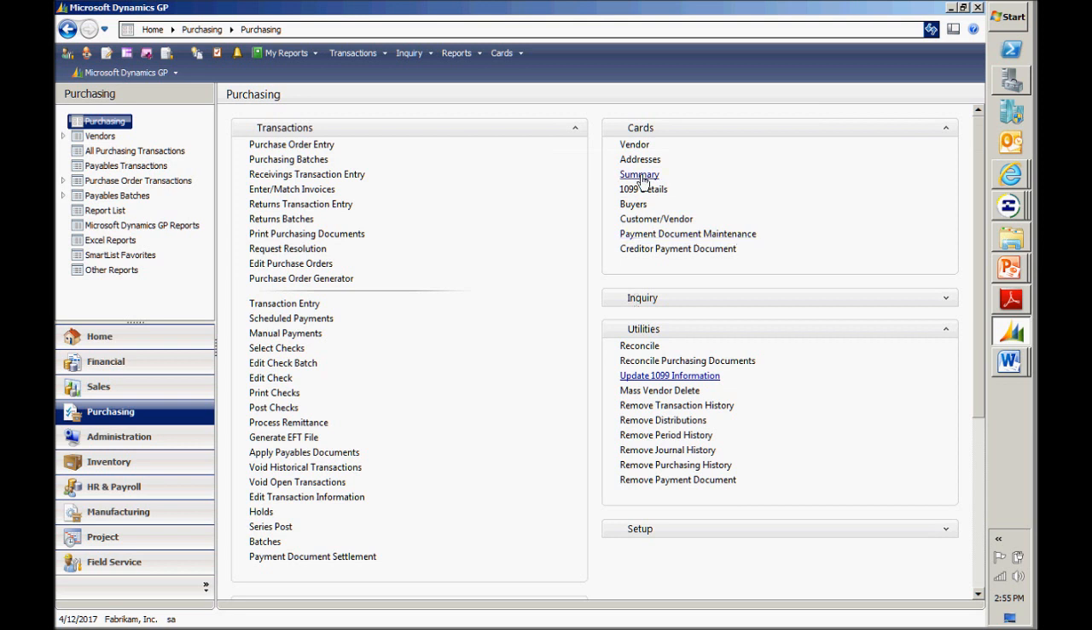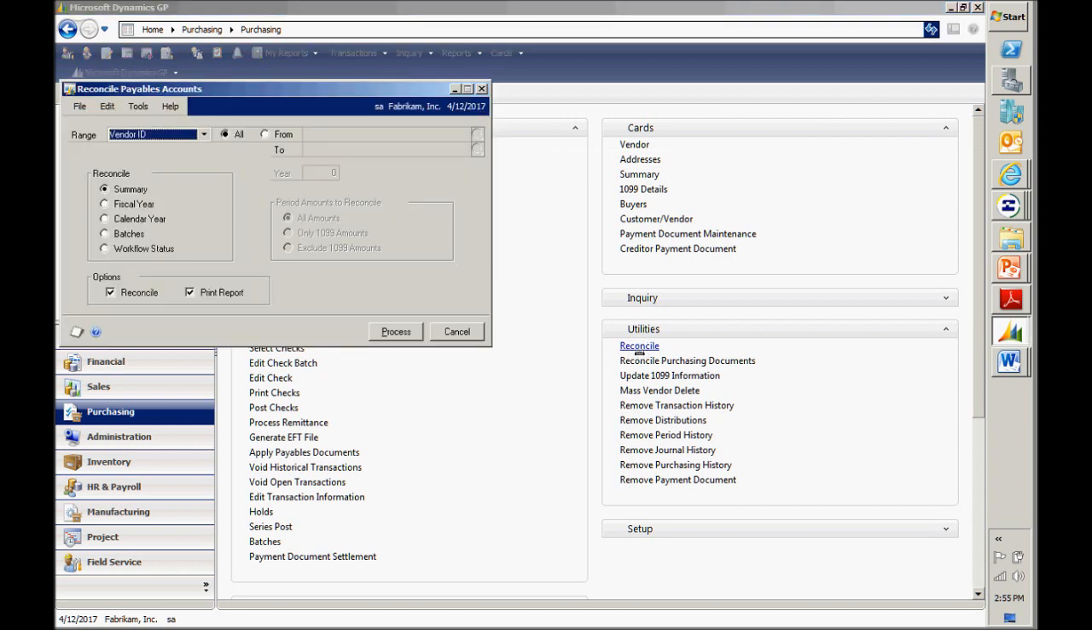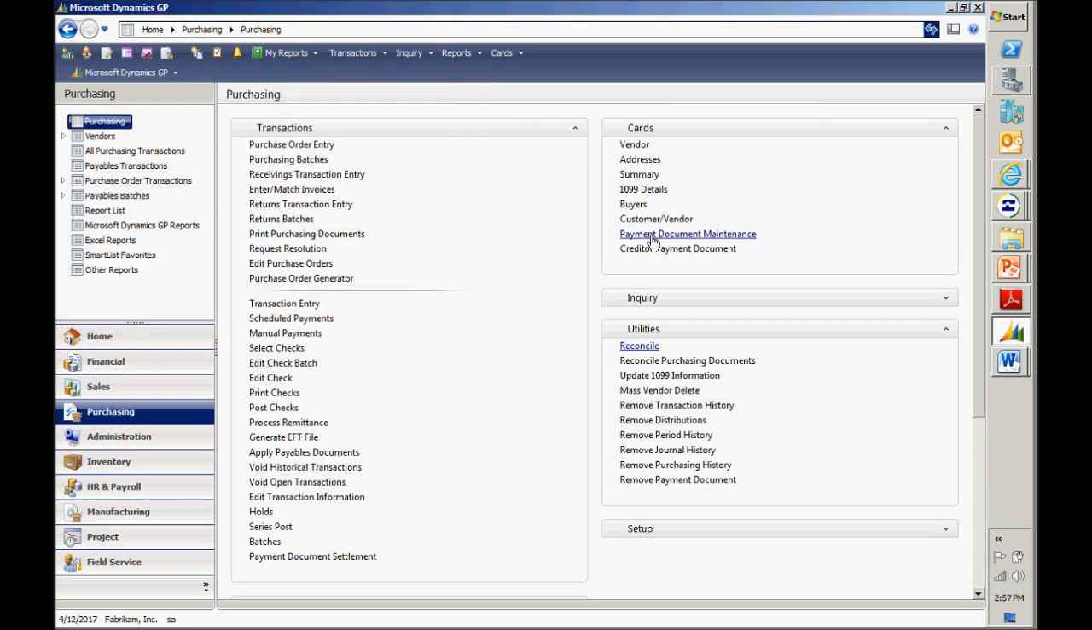If you have made any manual adjustment to the 1099 detail, and if you're going to run the reconcile for calendar year, make sure that you select the exclude 1099 amount. Otherwise, all the work that you did is going to be lost, and it will revert back to the original amount.